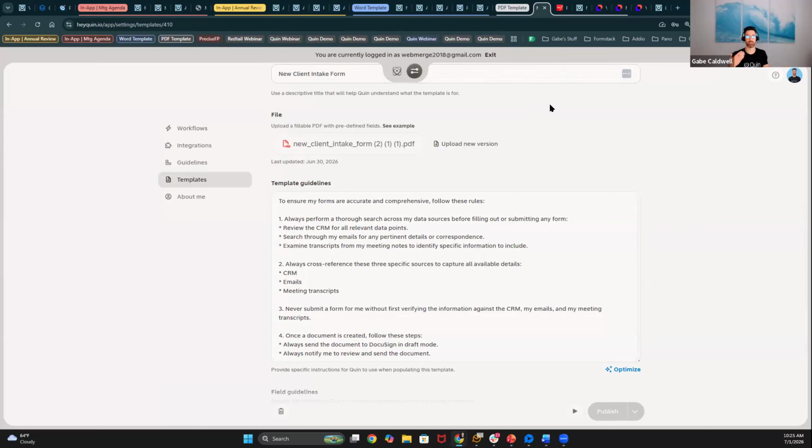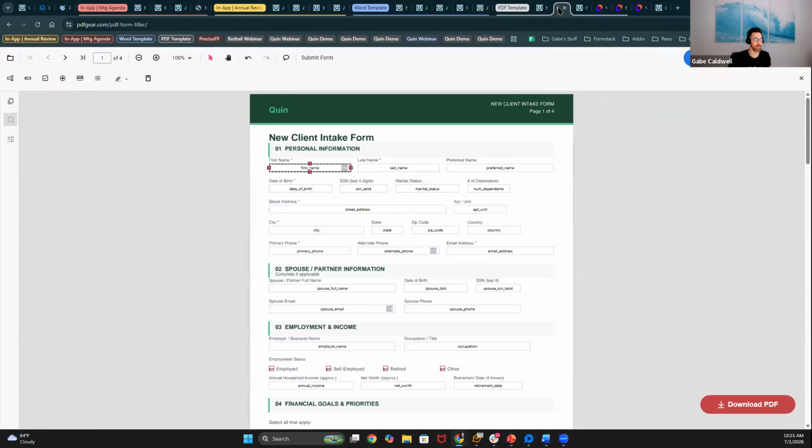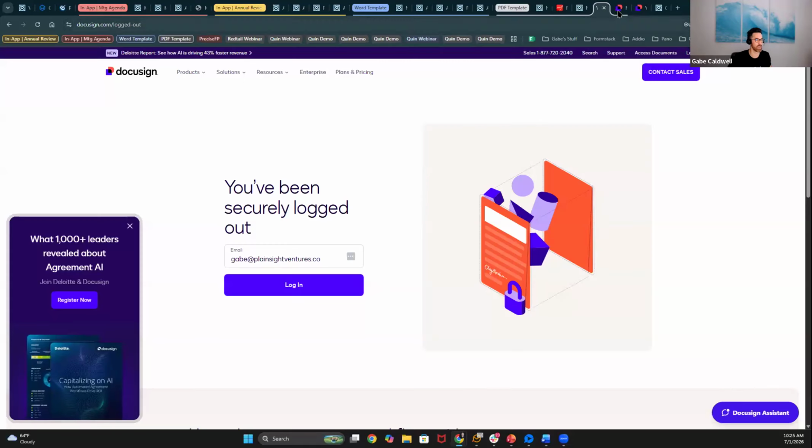So from there, you can ask Quinn, generate this new client form. It'll pull the data, generate the document, and then it ends up in your draft folder over here in DocuSign.